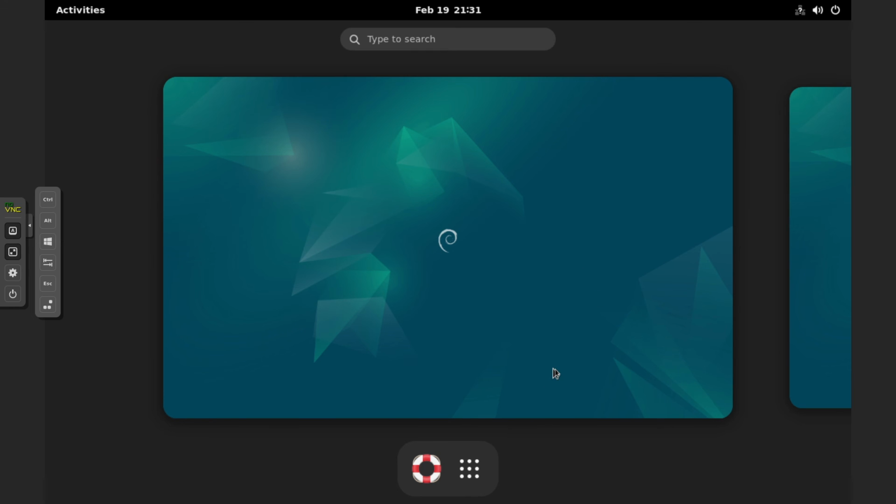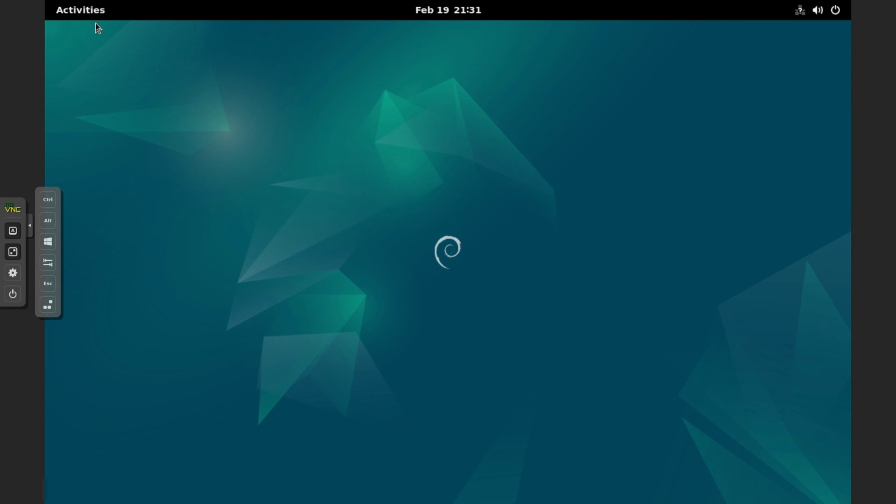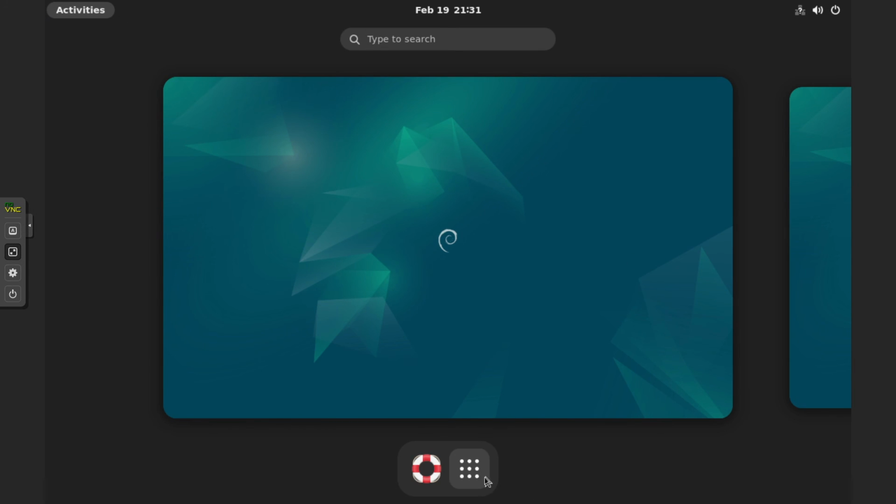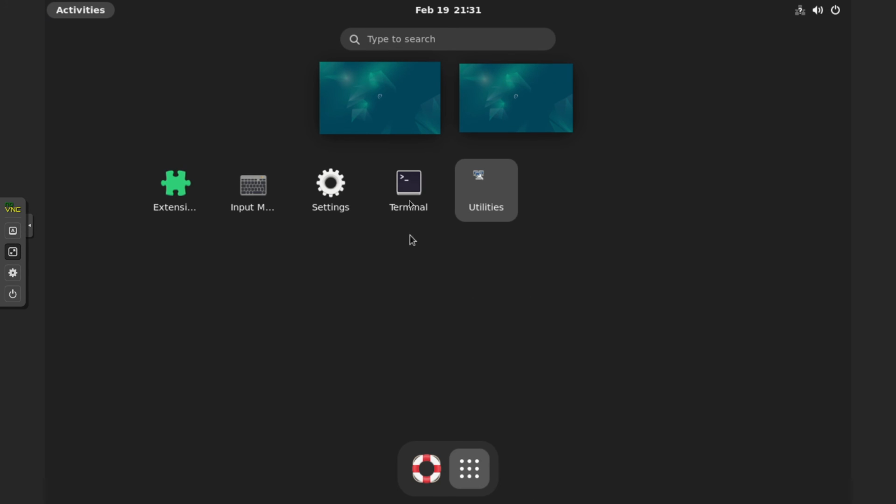And this is what we've got when we do a minimal install. And we've just got a terminal, settings, we've got our input method and the extensions. So really minimal set of packages.